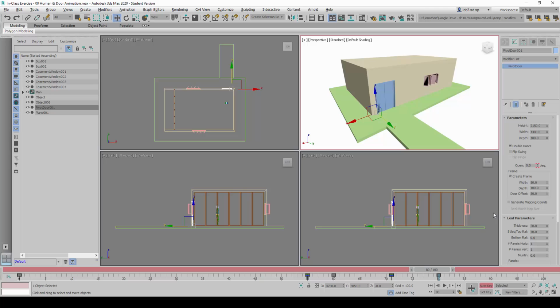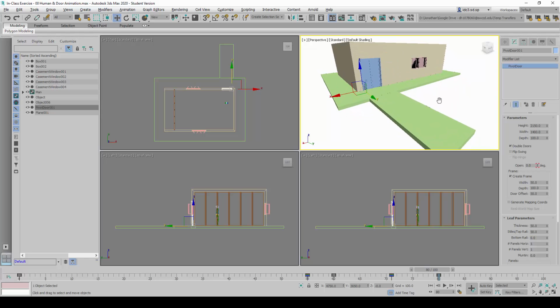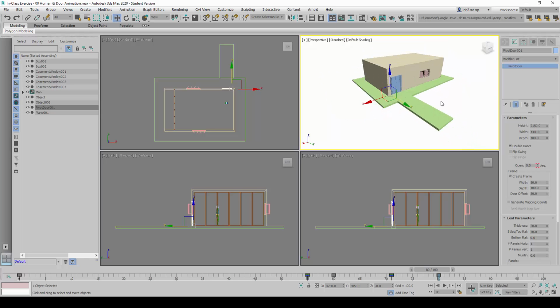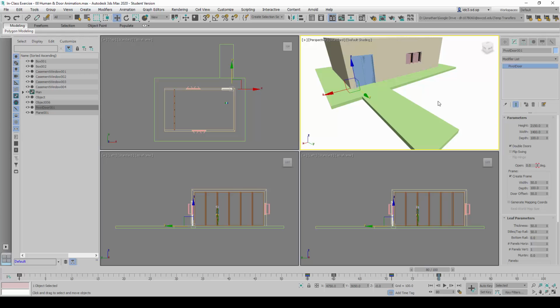Alright, and once we are done with this, we are going to turn off the auto key and we will do a test preview to see if it works properly. Alright, so let me just get it into the right position first. And then we run the playback one more time. Okay, you will now notice that as the human figure is approaching, the door will open and it will shut after the human figure has gone through the door already this way.